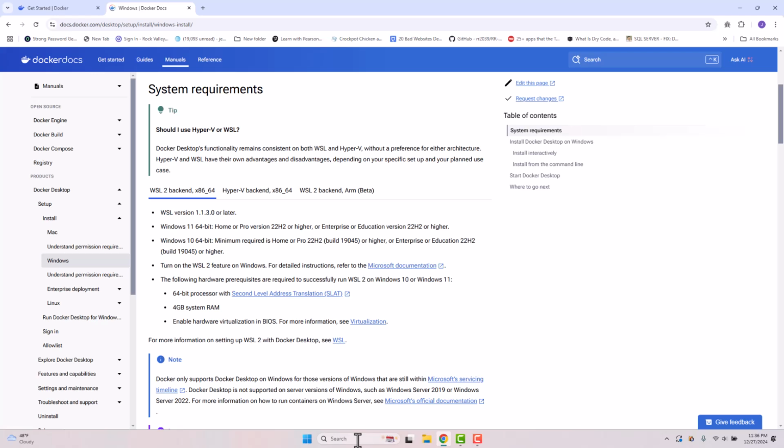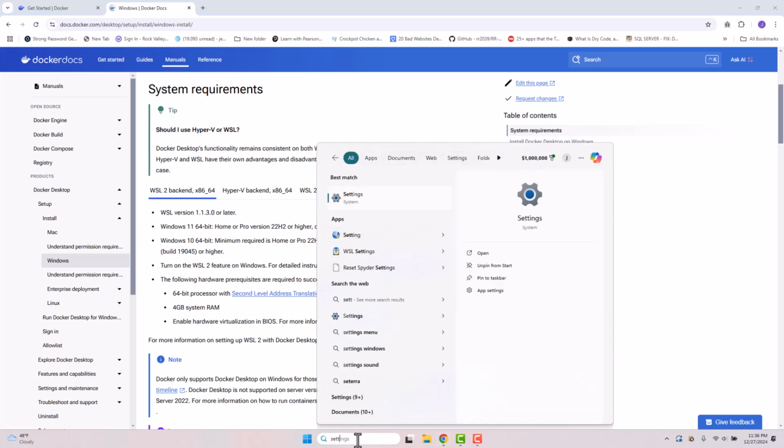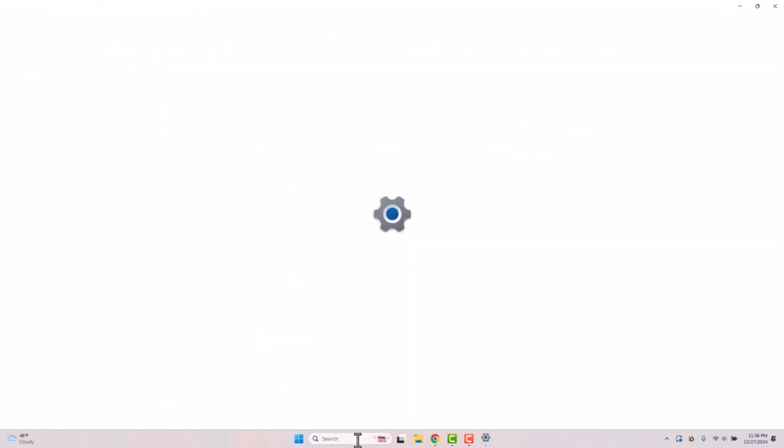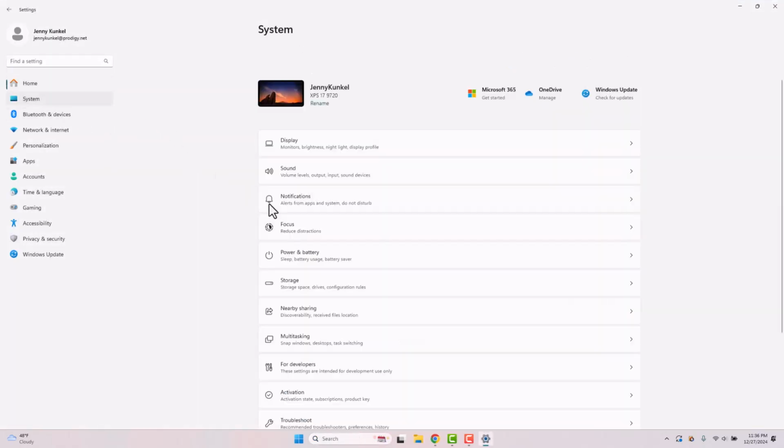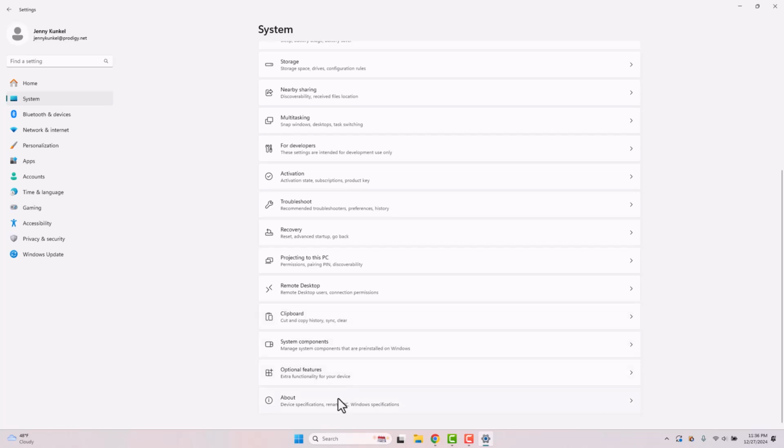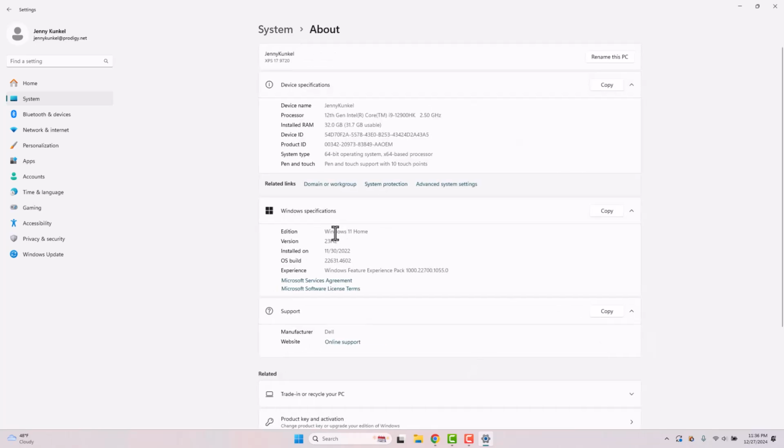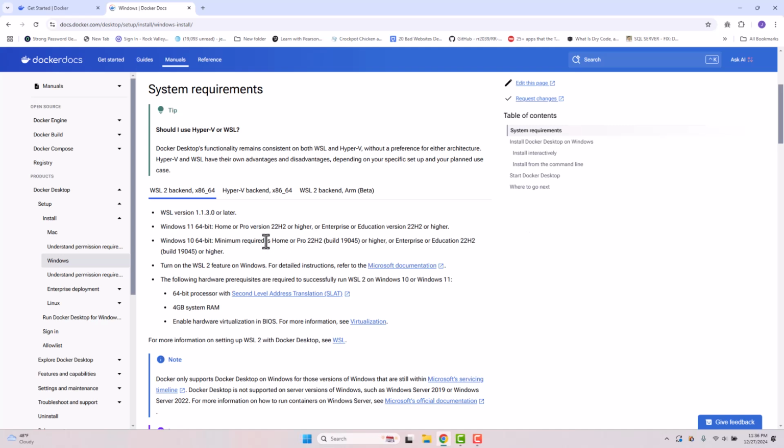So if I go into my settings down below, get into the system, scroll down to the About, and take a look at my Windows 11 Home Edition, I'm running version 23H2. If I go back and compare that to the version that's the minimum, and that is Home or Pro 22H2, then I'm good there.